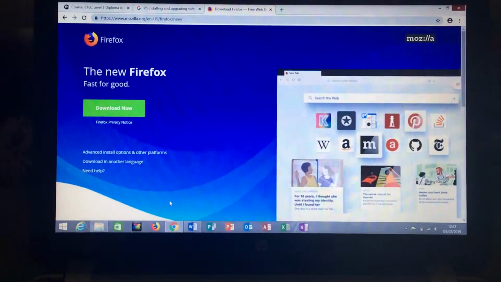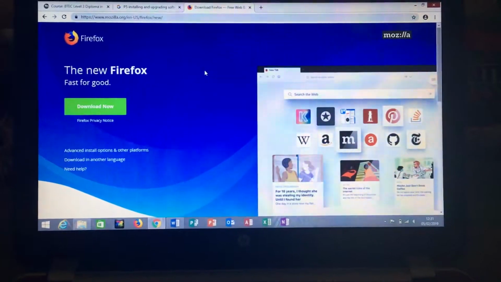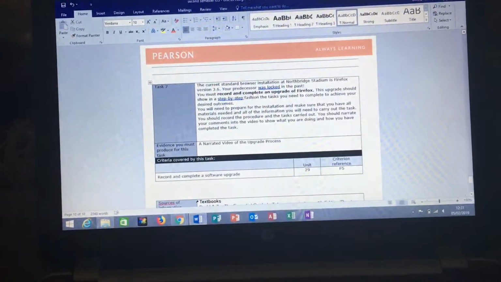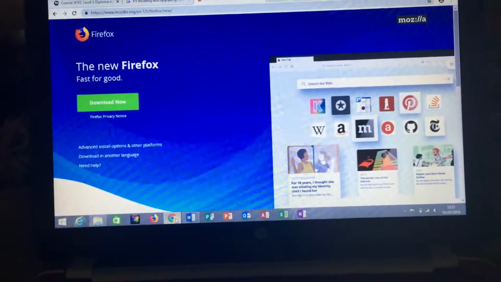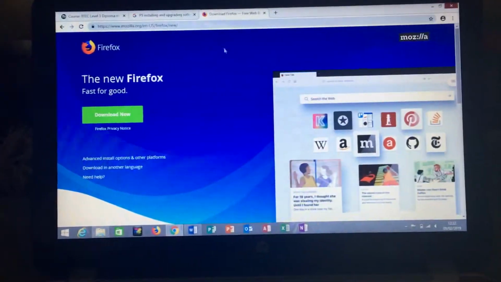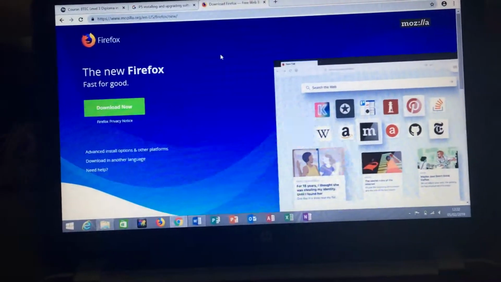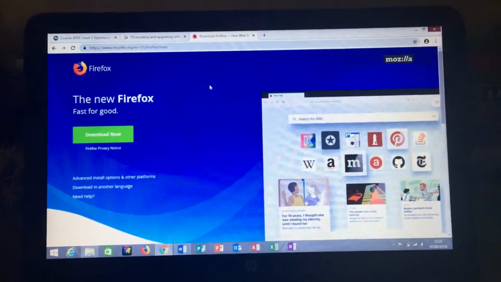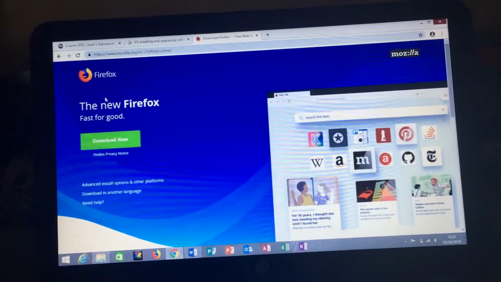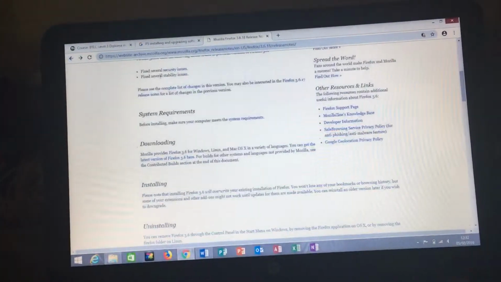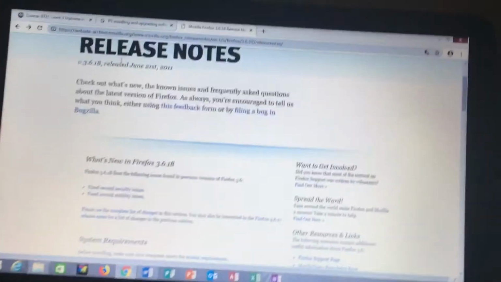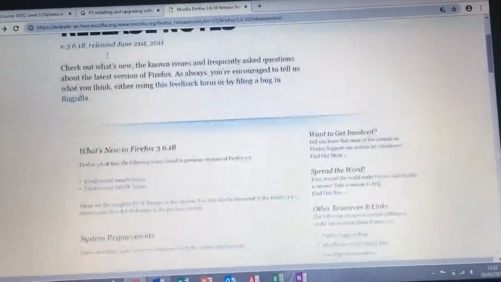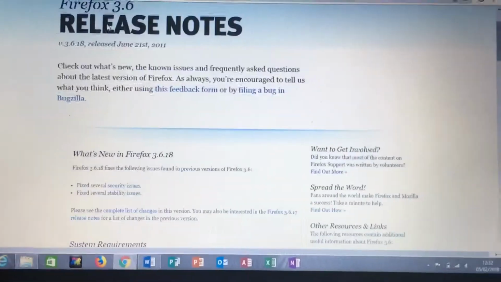So the first thing you have to do is go to the internet and find Firefox. If I'm not mistaken, it's 3.6 which Northbridge are using. So you go into Google Chrome and you find Firefox 3.6 and you look for the download. Once you've reached that page, which I did, if I go back a minute, I found a page on the actual Firefox page, and it shows the Firefox 3.6 release notes.